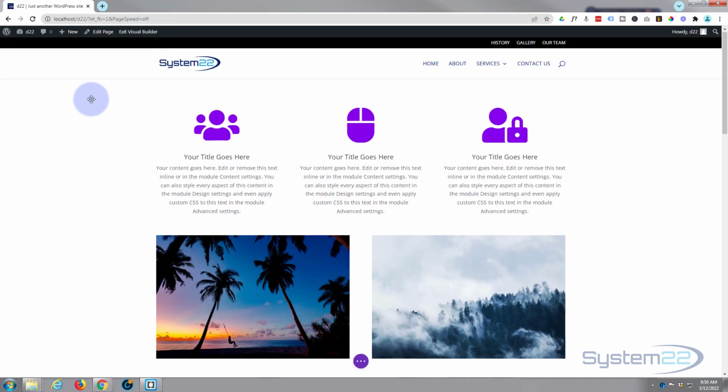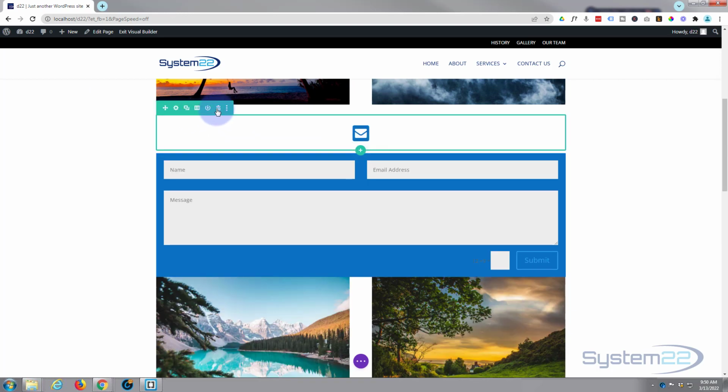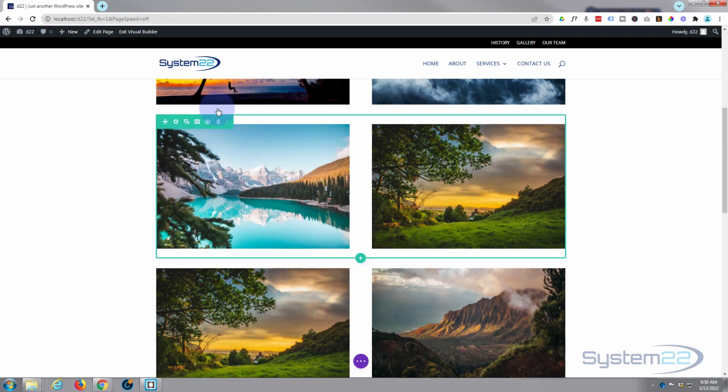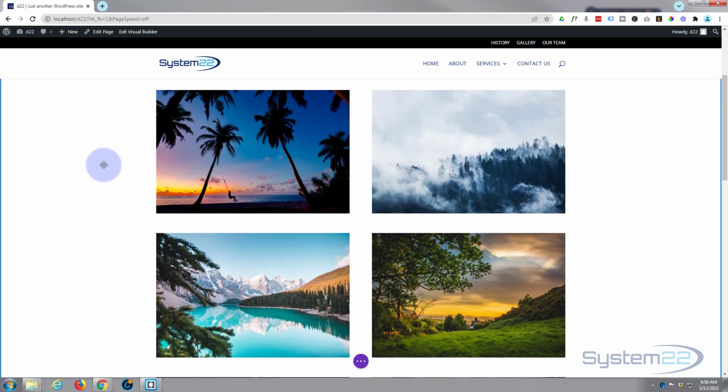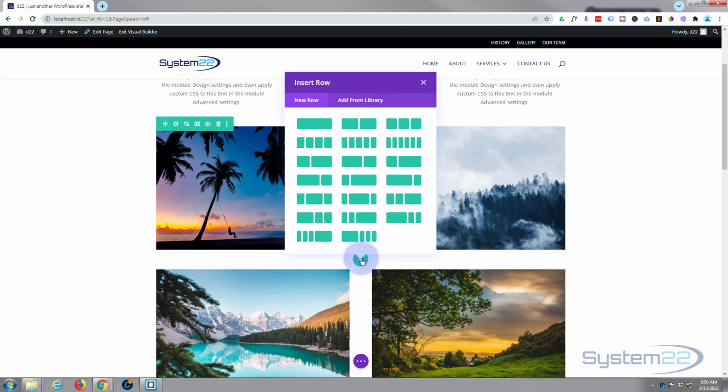Okay, once the builder's loaded, let's go on down. Let's get rid of this row that we've got here, and we'll start from scratch. Let's go ahead and pop it in between these two, or wherever you want to pop yours, obviously. And I'm going to use a single column.